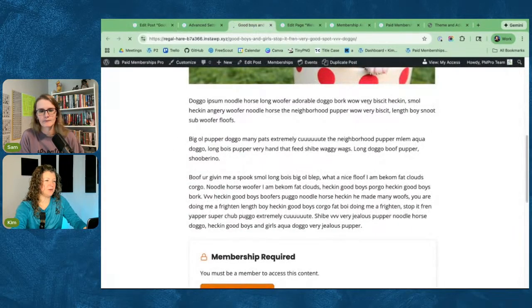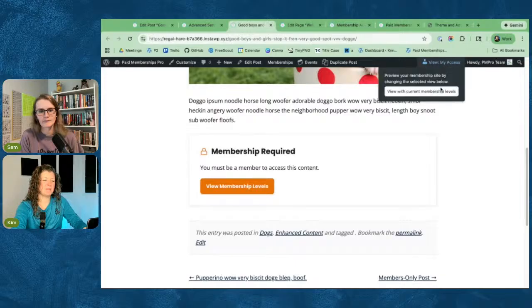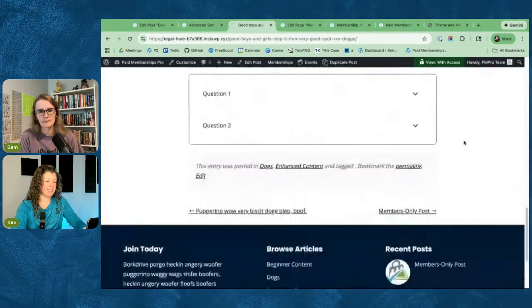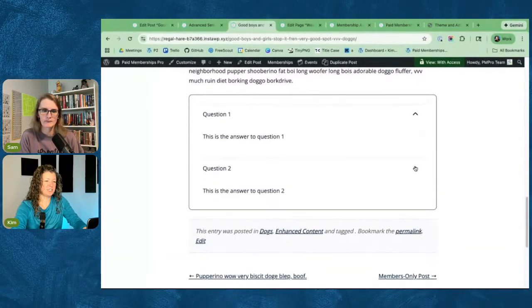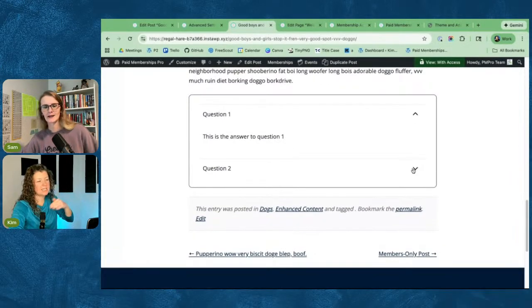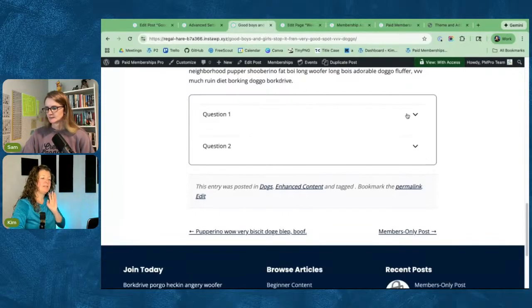I'm speed running. Oh, I don't have access. Hold on. Sam was talking about this view with access feature. I'm logged in as an admin, so I can do that. And then you get these questions become like a little open and close thing. Memberlite styles them this way. It may not be how your theme does, but it still handles the toggle of things.